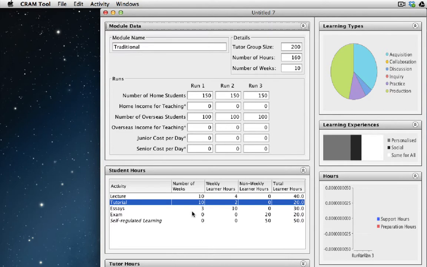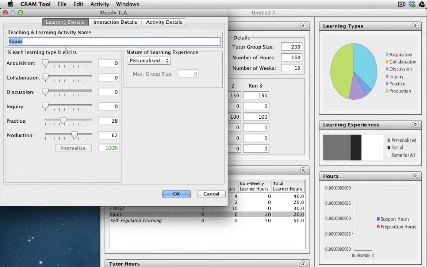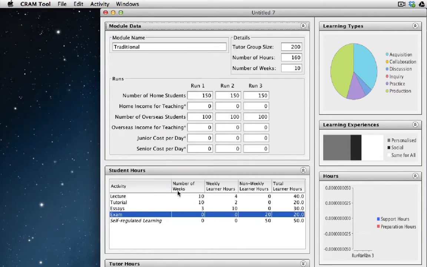We can do the same with exams. Let's say exams aren't really about production, they're also a little bit more about practice. Let's normalize that and click on OK. So we can see how by changing the characteristics of the teaching and learning activity in terms of their learning types and learning experiences, we can change the values here in the pie chart.